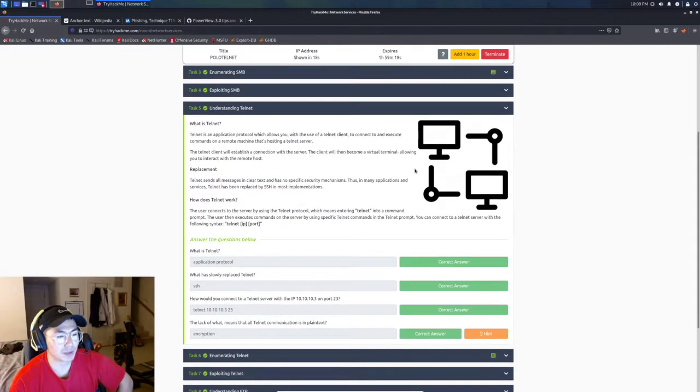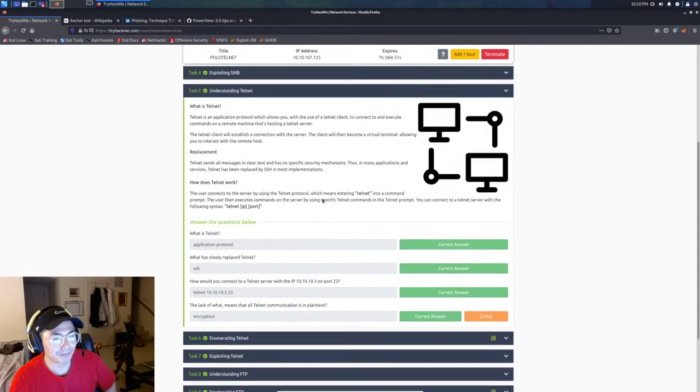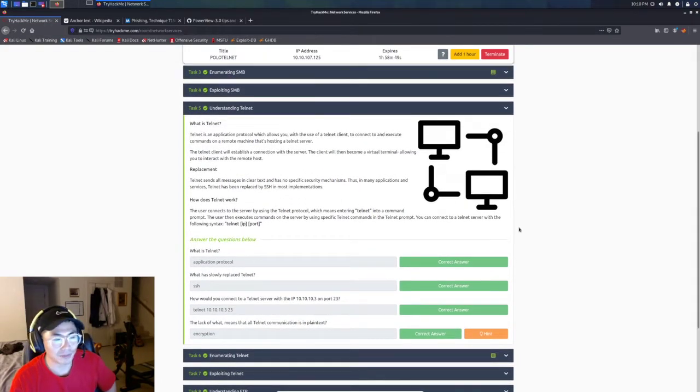The problem with Telnet, and actually Telnet is deprecated, you shouldn't use Telnet because Telnet sends everything in clear text, meaning Telnet doesn't encrypt any of the data that's being sent over. And as you can imagine, that presents a lot of problems, right?